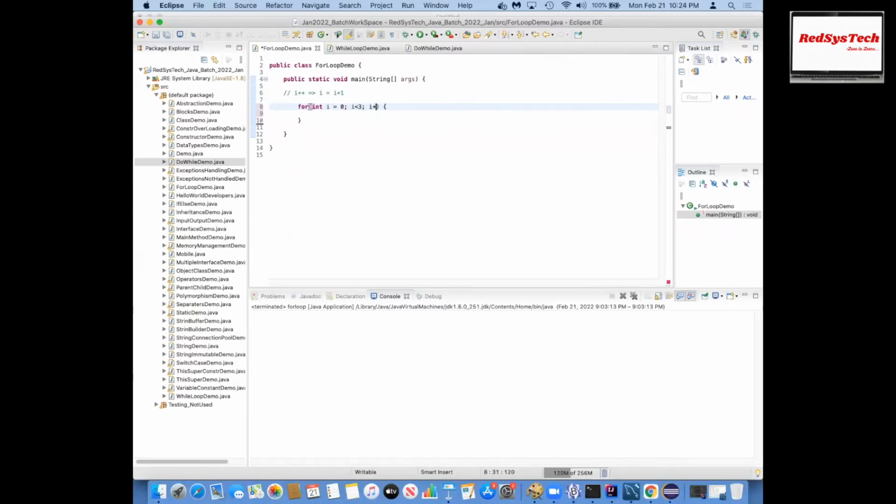Then I want to increment that variable. It's nothing but i++. i++ is nothing but i = i + 1, which means the value of i will be incremented by 1. Then I'm going to say sysout the value of i, I want to print it. Then outside of the for loop, I want to print something, what will be the output, outside for loop.